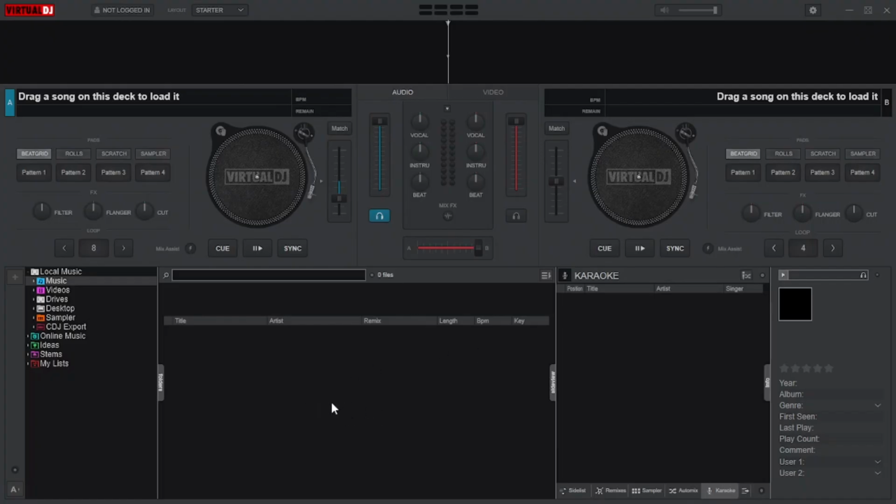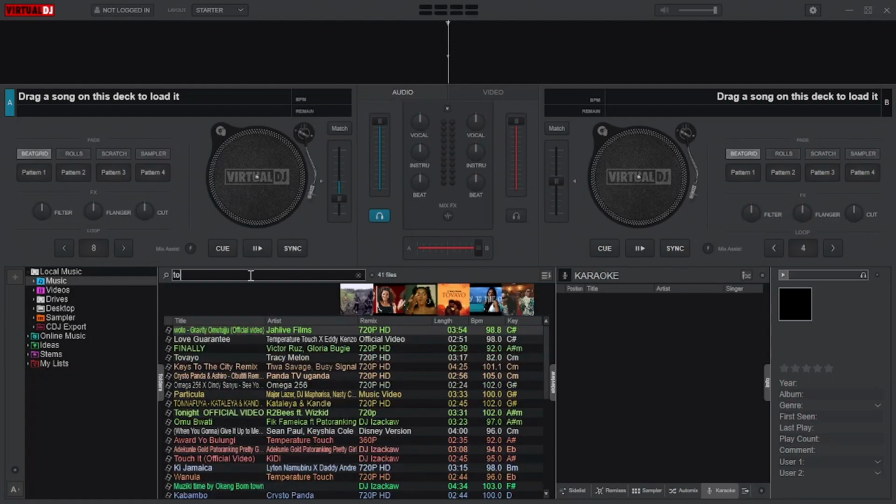Then here shows the list of the songs in a particular folder which has been loaded to Virtual DJ, with the song information like title, artist, remix, length, BPM, and the key. Then this darker area here shows the album arts of the songs which are loaded here. Then at the top is the search bar, which will allow you to search for any song in your computer, whether by title or artist.